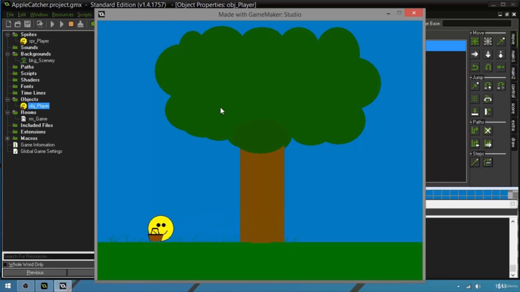And if for some reason your player decides to leave the screen on the left, they appear in the right, and vice versa. If they leave on the right, they appear on the left. Okay, so we have the basic movement mechanics here. We have something nice going on. So we have a player which can move around.